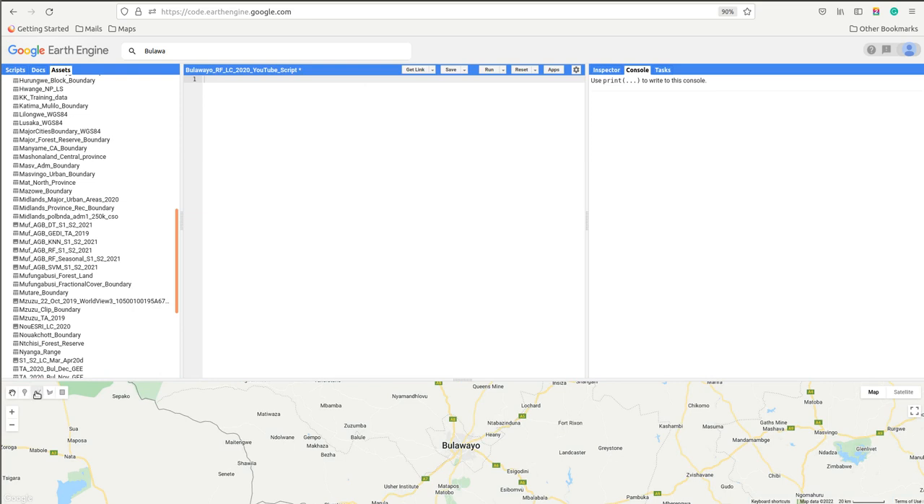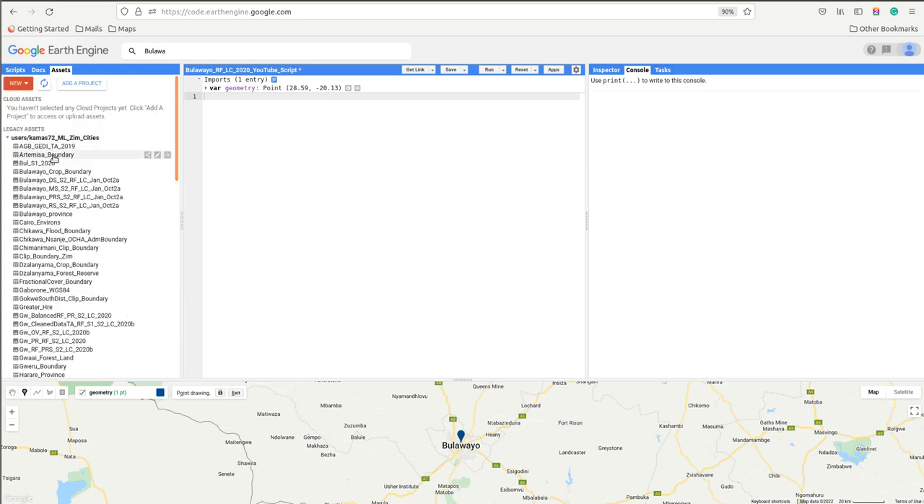Okay, so I'm going to add a marker, the study area center, and then I'm going to import the boundary of the study area. Okay, and then now I'm going to rename table to boundary.